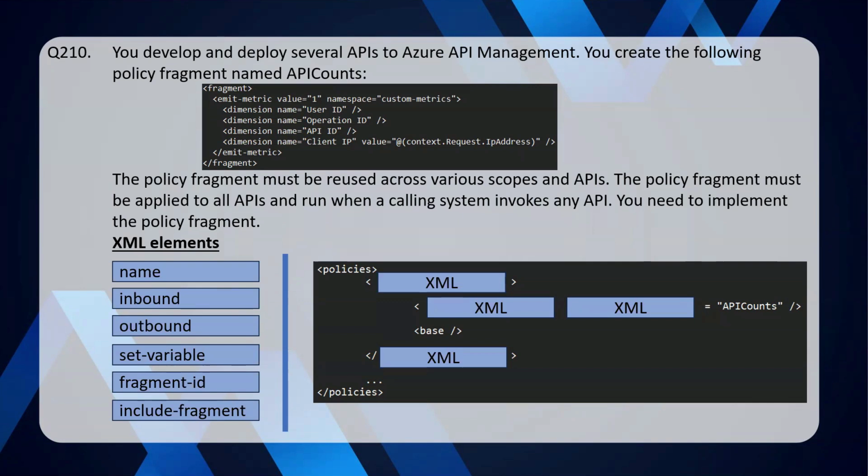You need to implement the policy segment, and you are given some XML elements, and you need to see which of the elements needs to be substituted where in that policy fragment. Your XML elements are name, inbound, outbound, set variable, fragment ID, and include fragment.